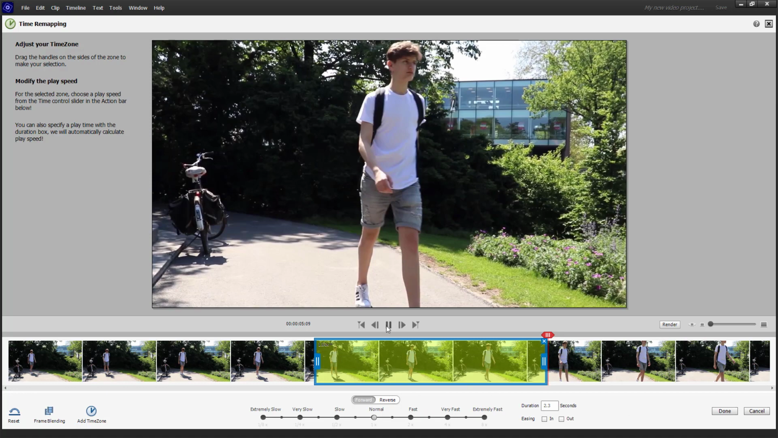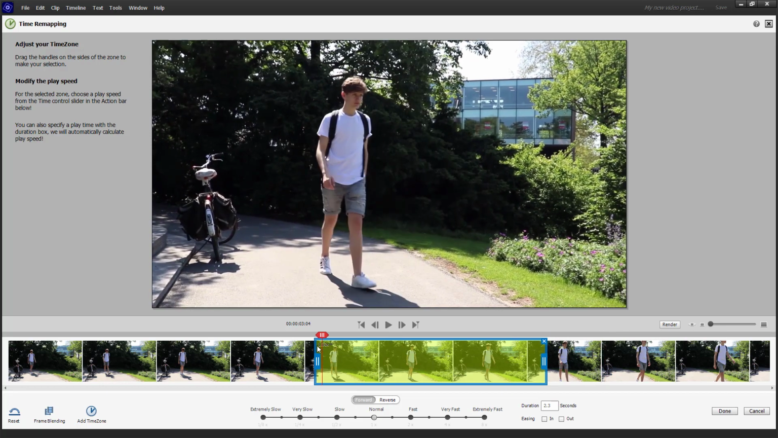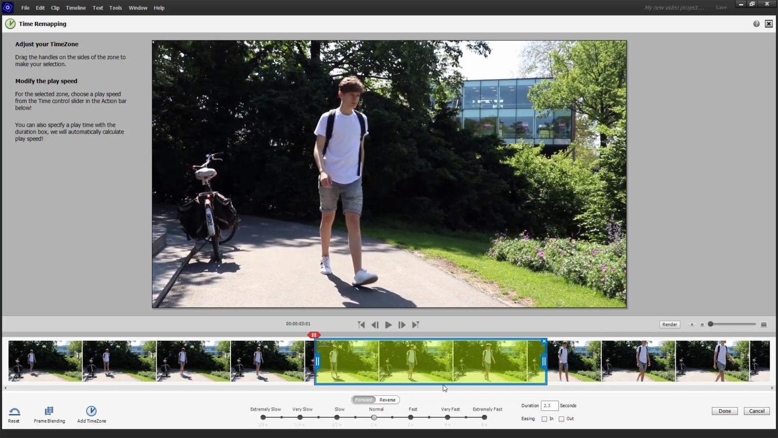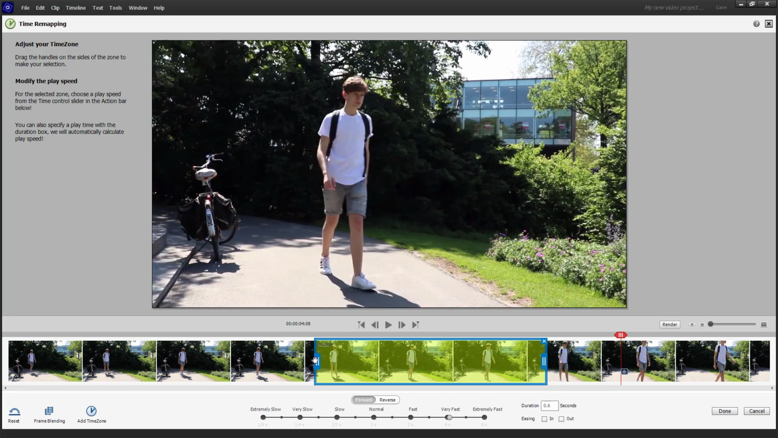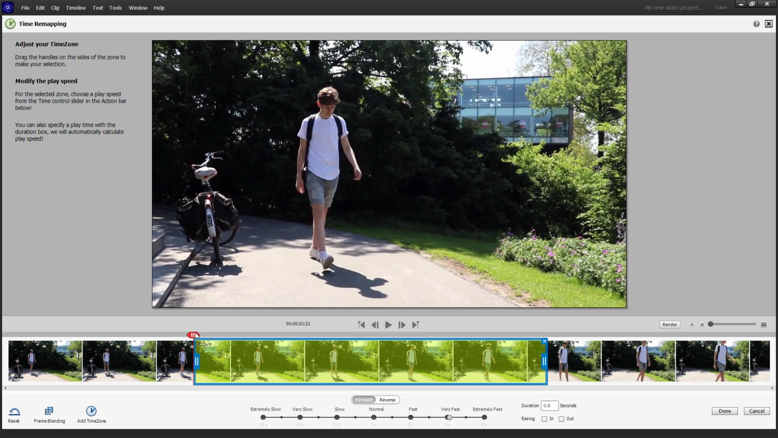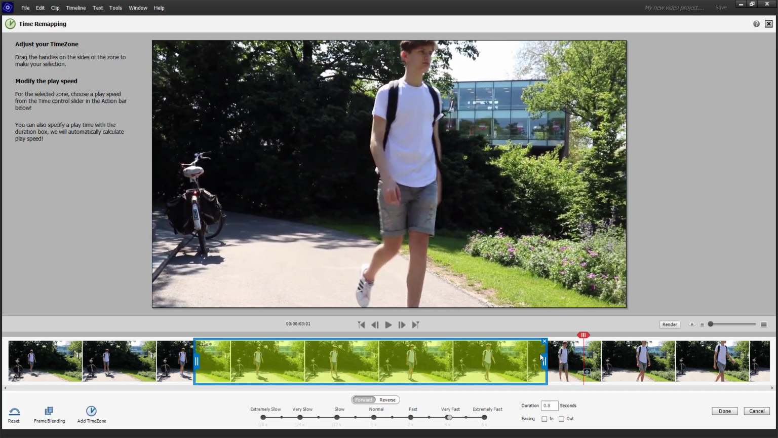If I press the preview button right here, let's just preview this. This is what you have. Nothing actually changes right now, but you can make it, let's say for example, very fast right here. So that part is fast. You can remap the time, as you can see. So this is what you have. Now it speeds up and it slows down.